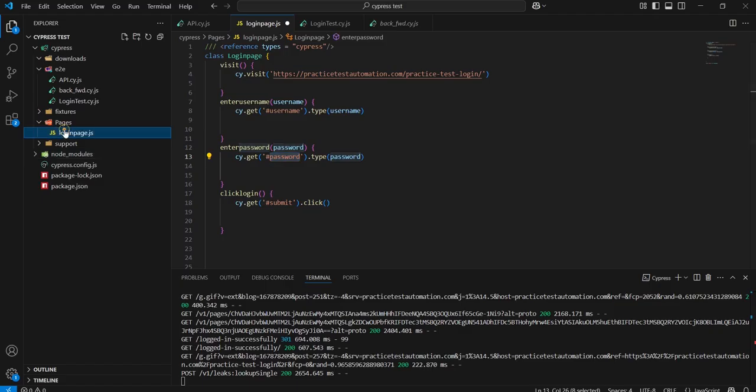Just open this file inside this pages folder. Open this file, change the locator here. Reusability: use the same method in multiple test cases. You can reuse this method. Better readability: test cases become short and easy to understand.